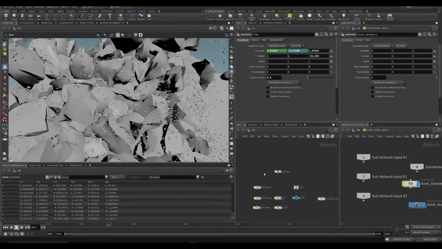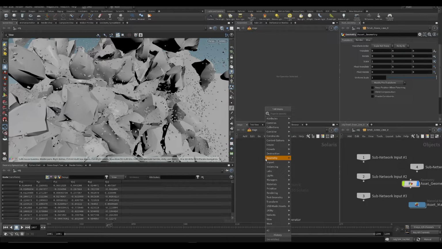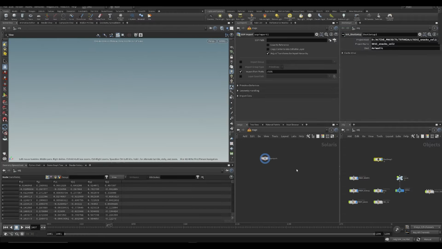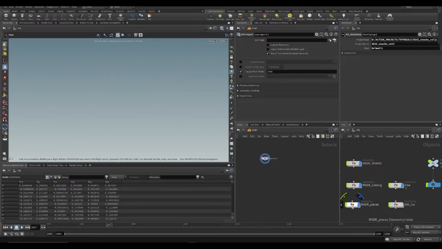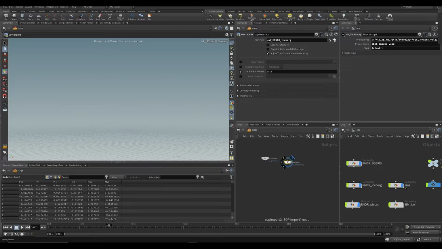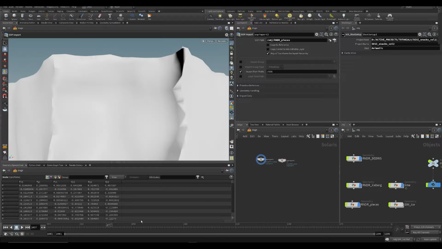Let's start building our setup. So it's going to be quite simple because we don't really have that much geometry. And I'm just gonna start by importing my RNDR iceberg and RNDR pieces, and then after that we are going to do the debris, because we don't want to do the debris immediately because this is really going to slow the whole setup down. So for now we just want to focus on the main pieces here.